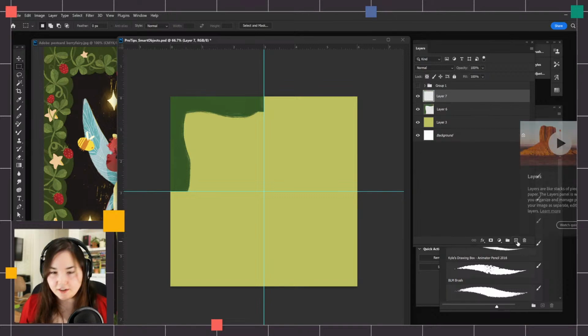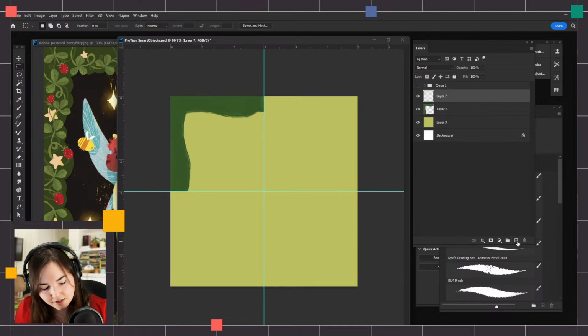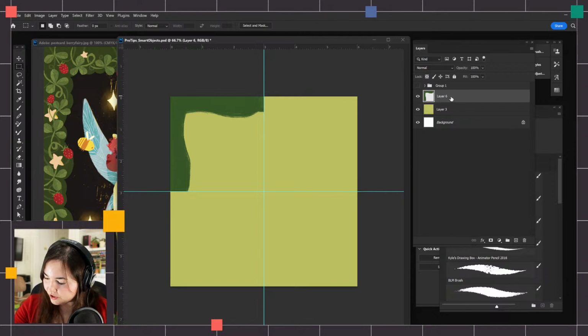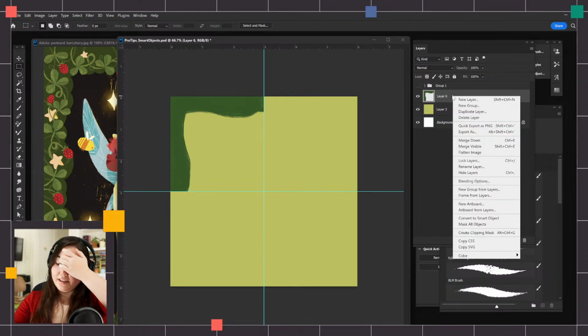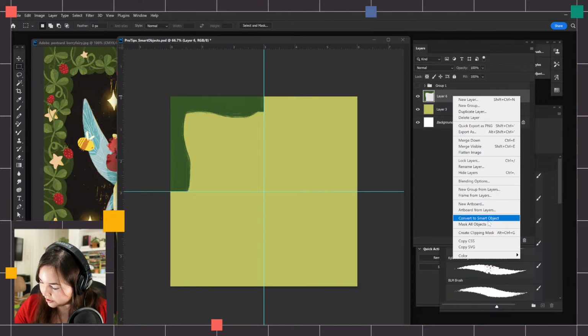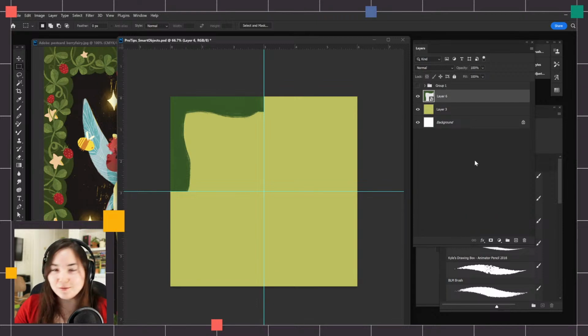You might be thinking, so what do smart objects have to do with this? Well, I'm going to right click on this layer that I have right now, and all you have to do is go to Convert to Smart Object. Wow. Well, it's a smart thing.